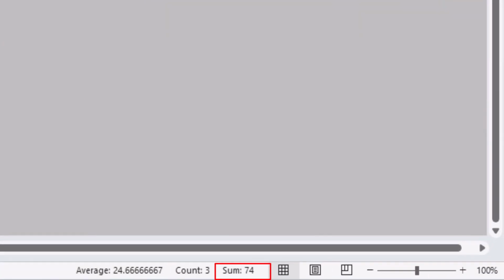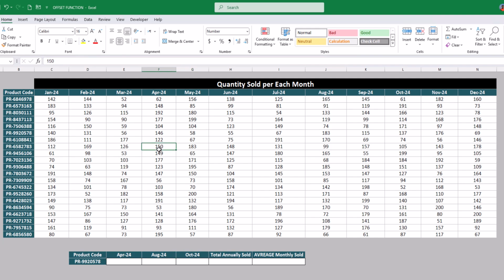But how can we use that in our real example here in that bigger table? Let's apply that to our real example. I need to have the result of quantity sold for April, August and October, in addition to the total sold annually and also the average monthly sold. So let's try it one by one.